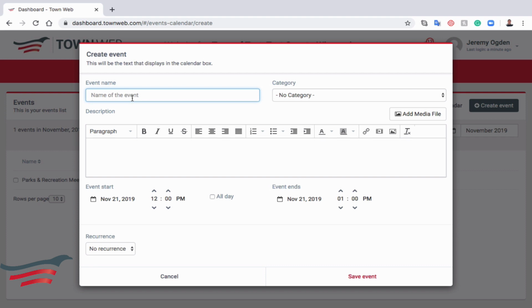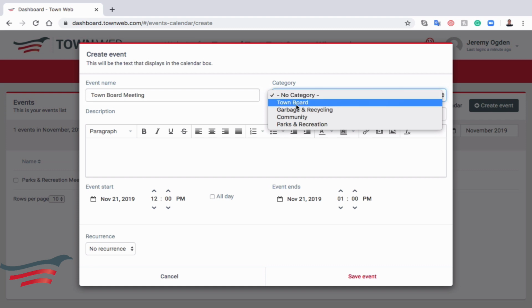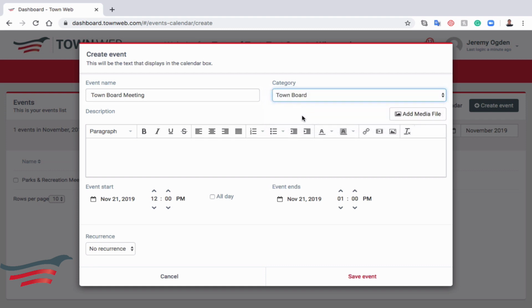Now events are just calendar items on the homepage calendar, and so we want to ensure people are aware of what's happening on the date that it's happening on. So let's make a sample town board meeting. We're going to categorize that as a town board meeting in the town board category. We can add things like the address or any other information we need here in the description box.